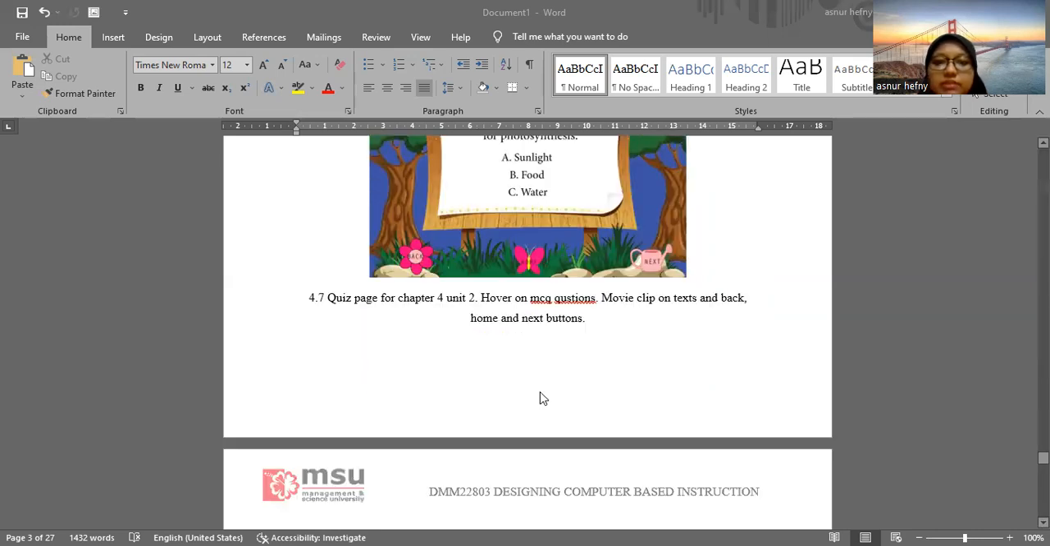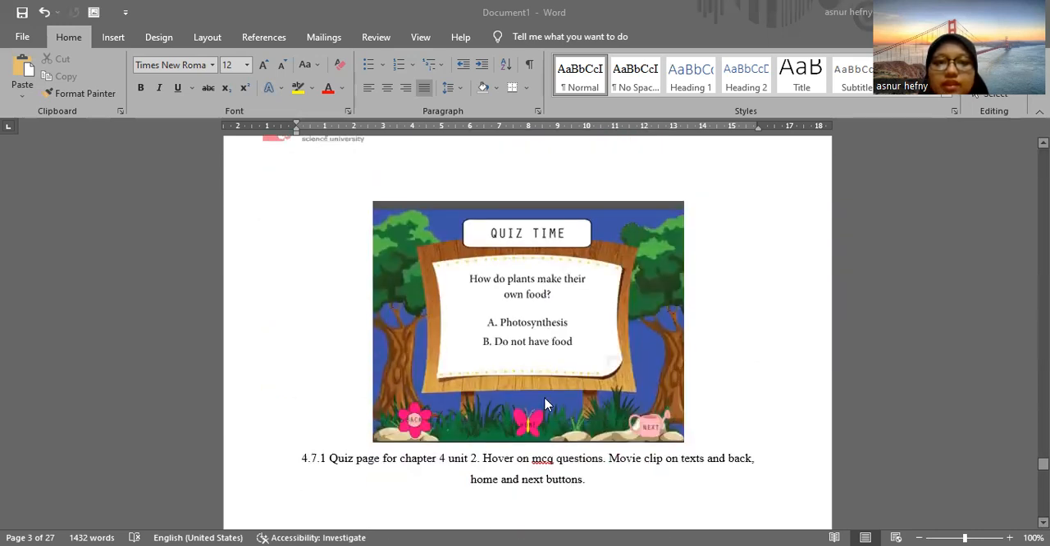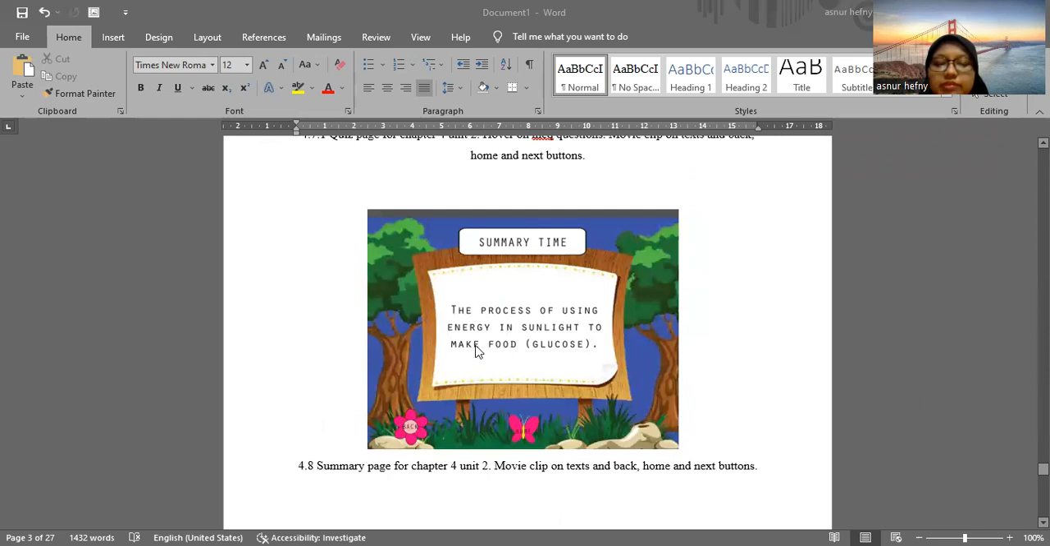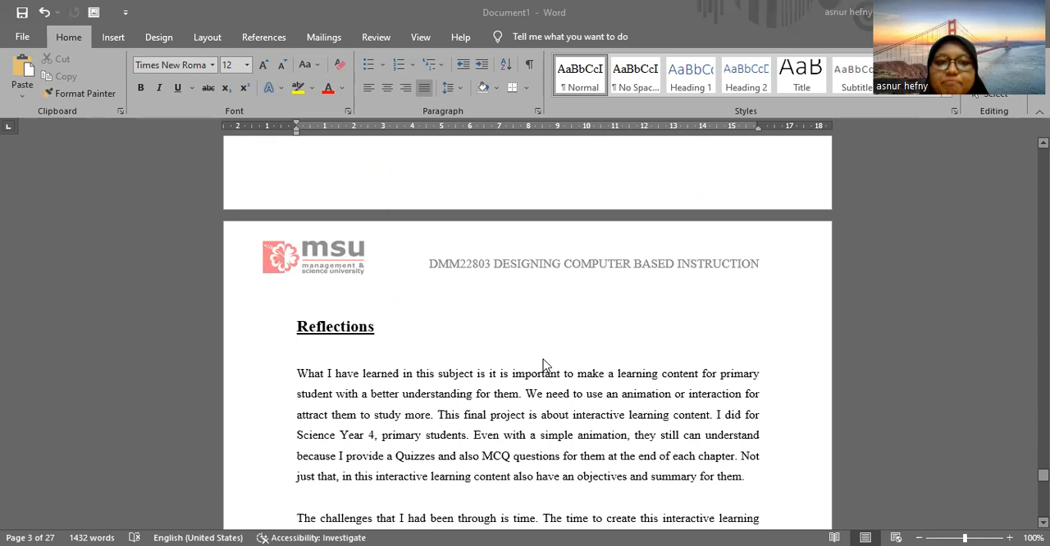Next is quiz page for Chapter 4, Unit 2, hover on MCQ questions, movie clip on text, back, home, and next buttons. Next is quiz page for Chapter 4, Unit 2, hover on MCQ questions, movie clip on text, back, home, and next buttons. And last is summary page, movie clip on text and back, home, and next buttons.